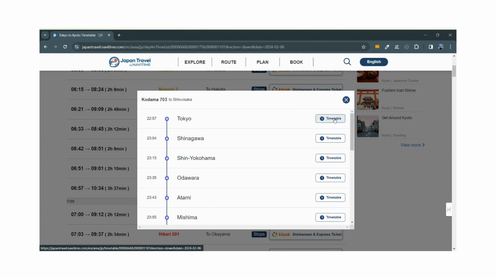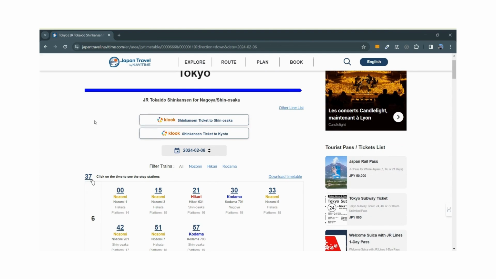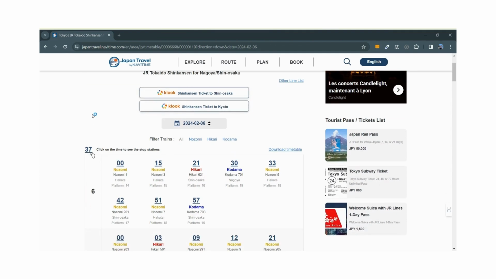Did you notice this timetable button? Here you can get the timetable for the Shinkansen running in this line. Lots of people struggle to find the train's timetables, but with this tool, you have everything you need.